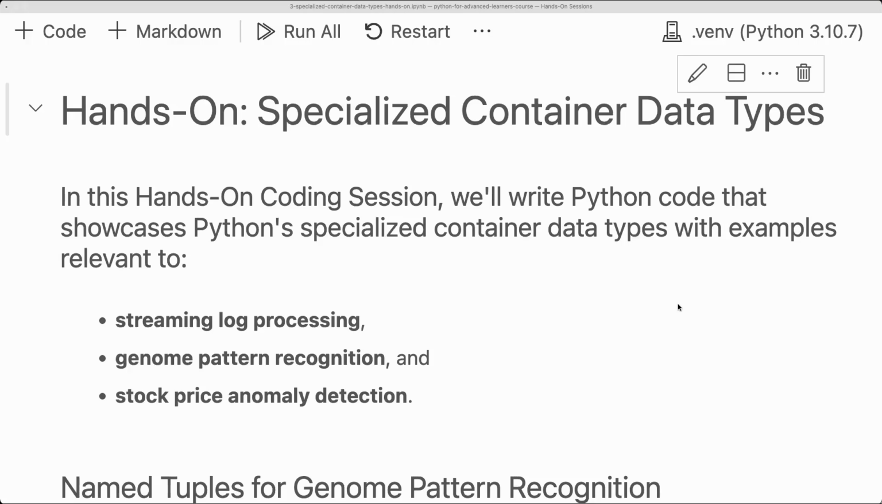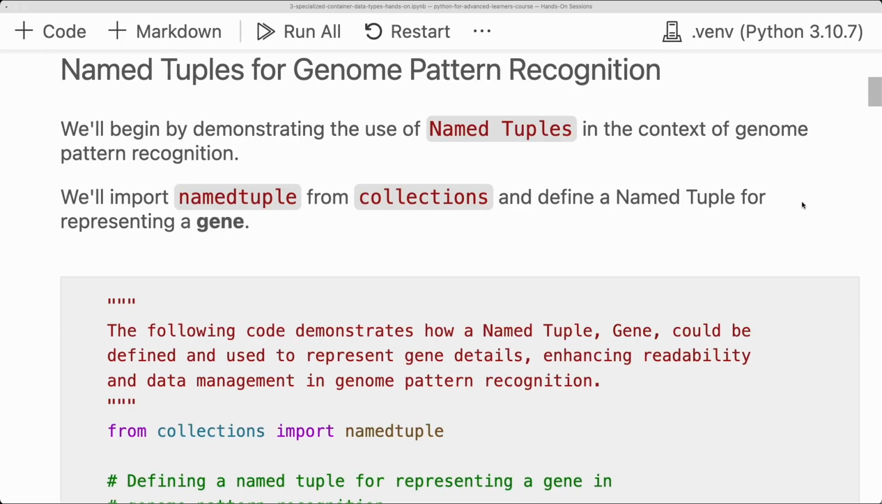In this hands-on, we're going to explore Python's specialized container data types, focusing on some real-world applications such as streaming log processing, genome pattern recognition, and stock price anomaly detection, as we have in other hands-ons. In genome pattern recognition, managing and accessing gene data efficiently is crucial.